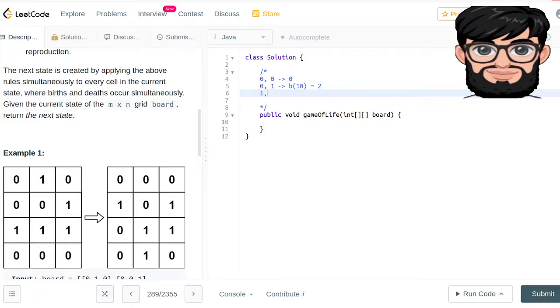If it is 1 and it wants to stay 1, we're going to change it to 1 1, which is equal to 3. These are the only transformations we're going to be doing. And the other one is if it is 1 and it is going to become 0, we don't want to change it.